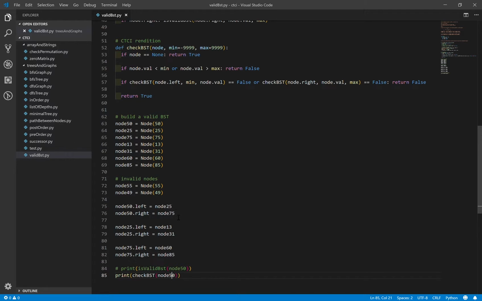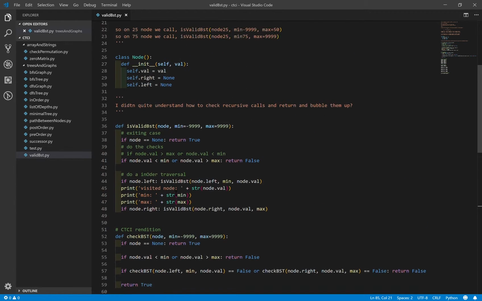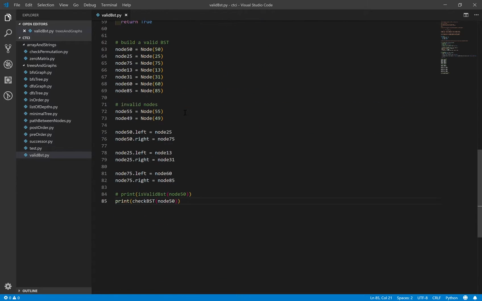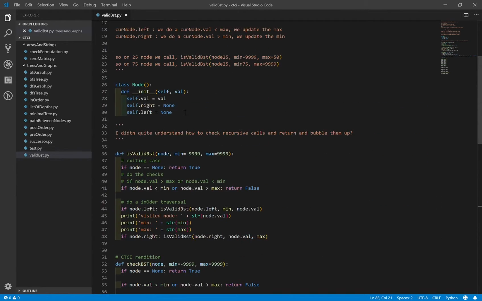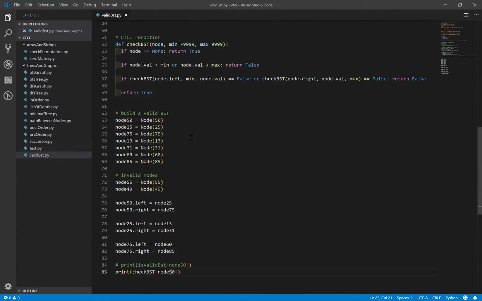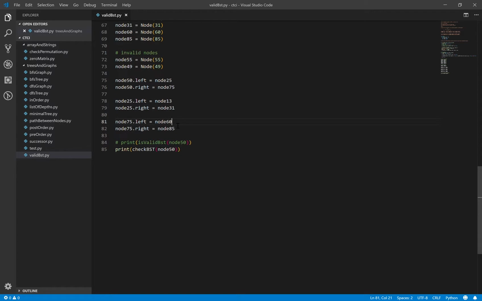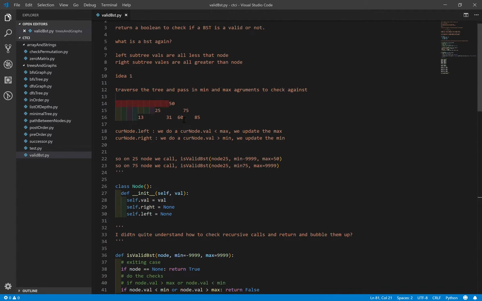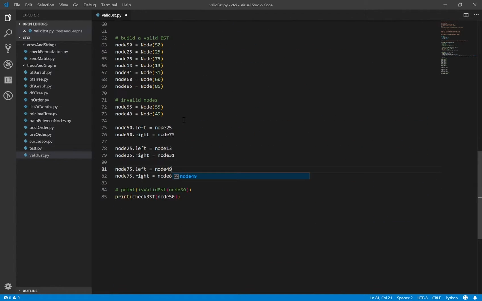Then here's an invalid tree. Let's change 60 to 49, because 49 is less than 50. So node 75's left child is now going to be 49. So this should return false. So there you have it.